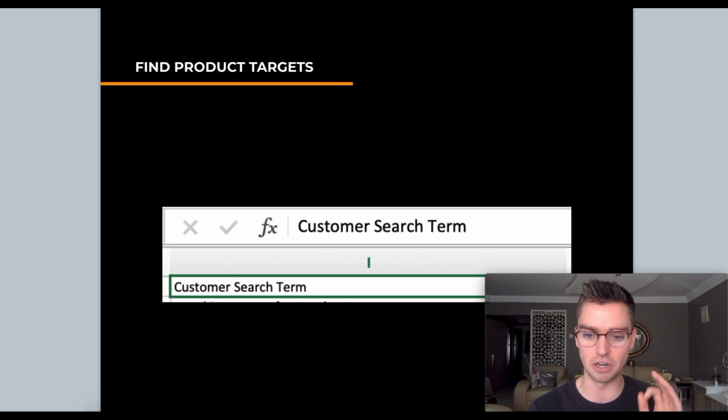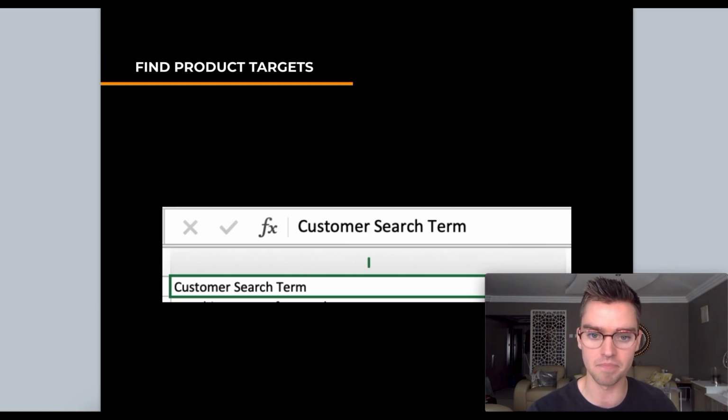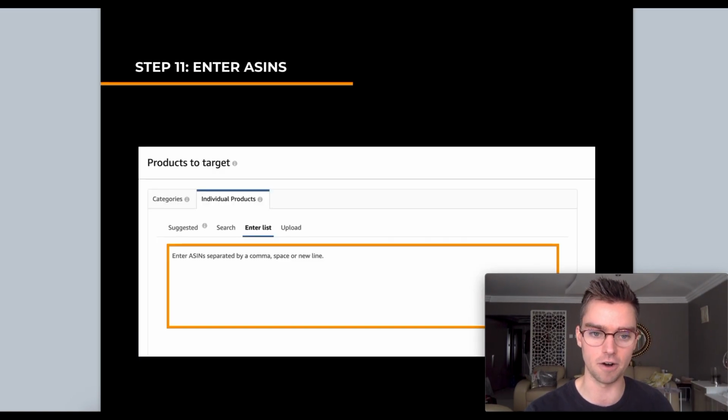So go ahead, and what you'll literally do is in the customer search term column, copy each of those ASINs. You can even drag and copy a bunch. So copy, and then we're going to go back here, and we're going to paste here in the enter list section for your sponsored display ad. So that's where you're going to enter everything. Really simple. And then hit enter, and all of those should then automatically be targeted there.